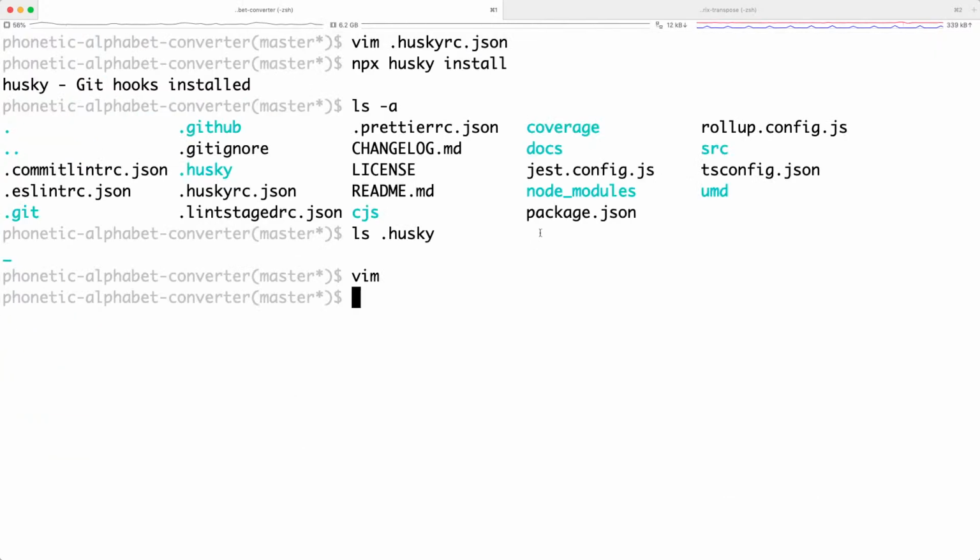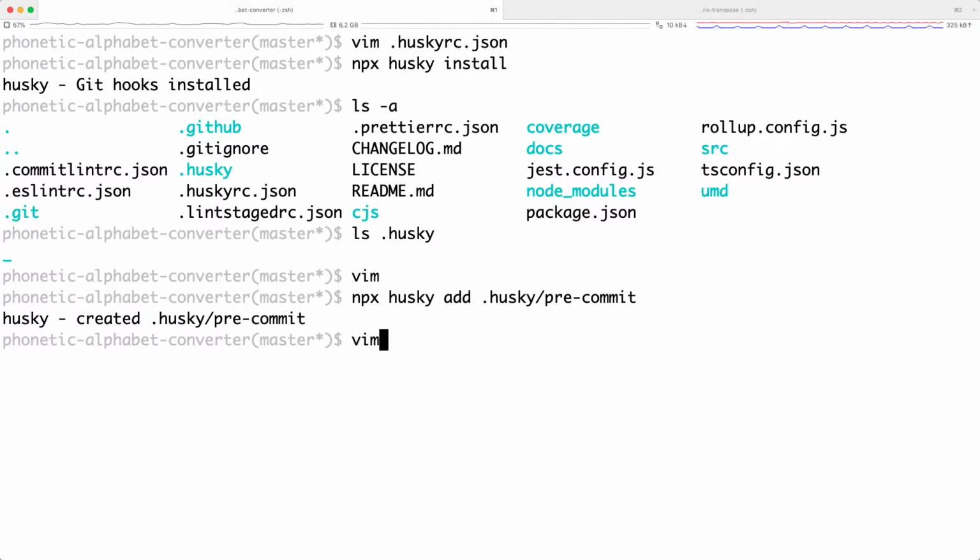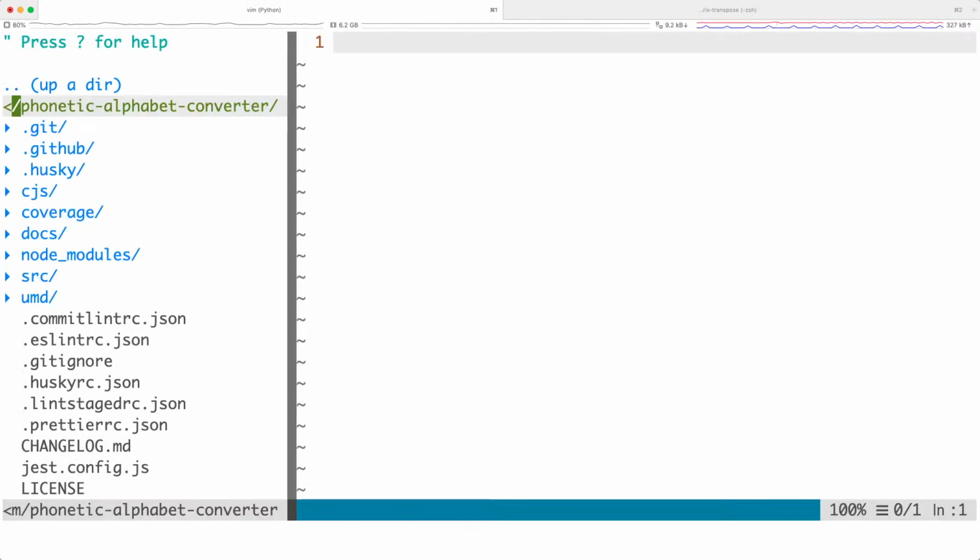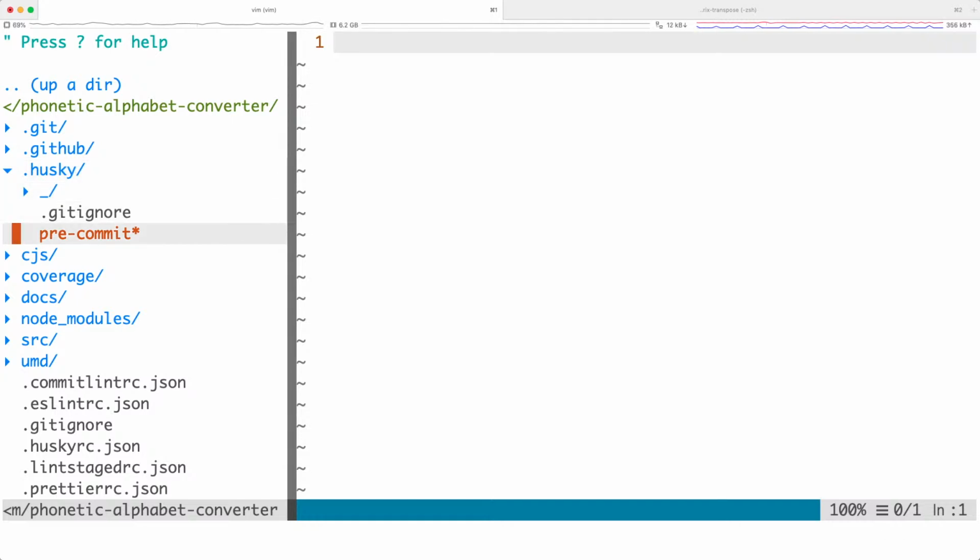To add a Git hook, all we have to do is run npx husky add, and then add one of our hooks. I have, I believe, a pre-commit hook. So npx husky add, then .husky, which is the directory, and then the hook name, pre-commit. If we go into the file again, we'll see that now it's added an executable pre-commit hook.